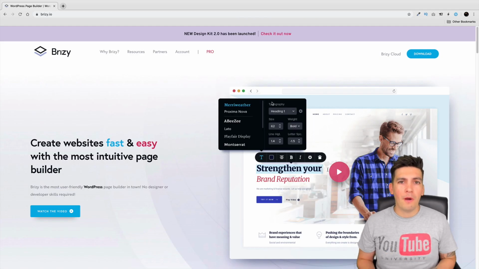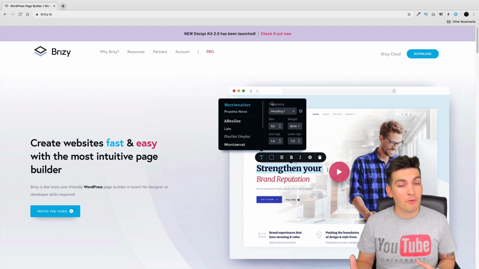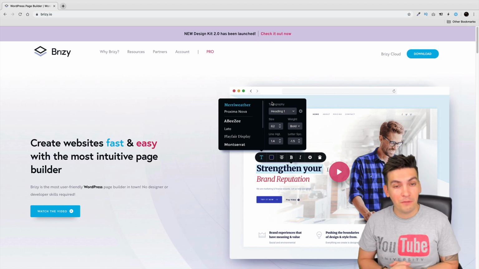So that's my overview of both page builders. I think Brizy is actually much easier to learn and the blocks are way better designed. Elementor has more features and there's a lot more you can do with Elementor. So we'll see what happens with these new feature updates.